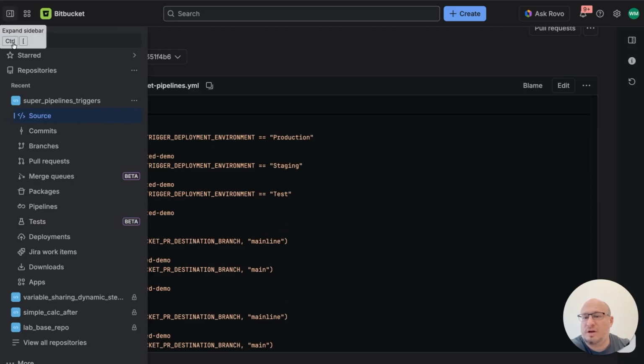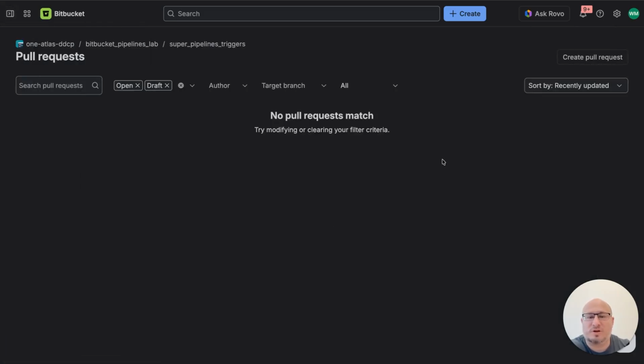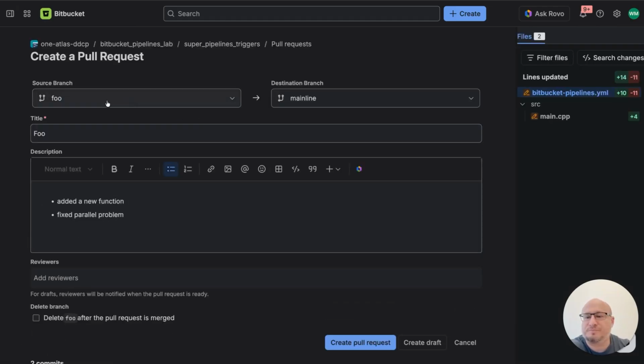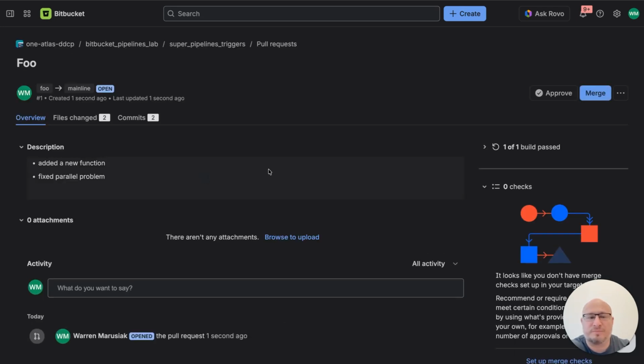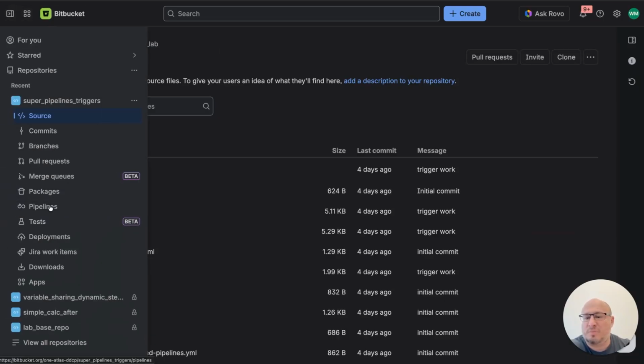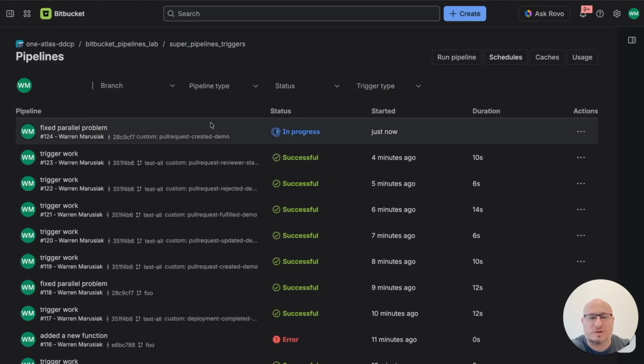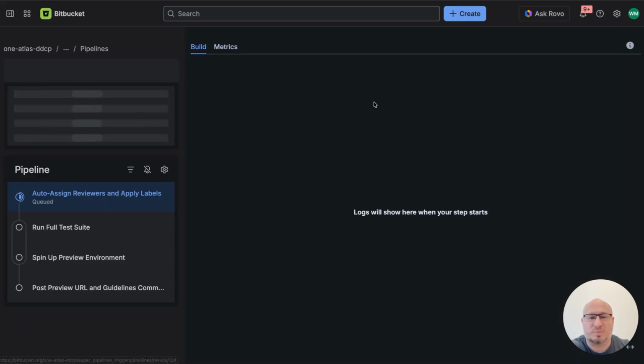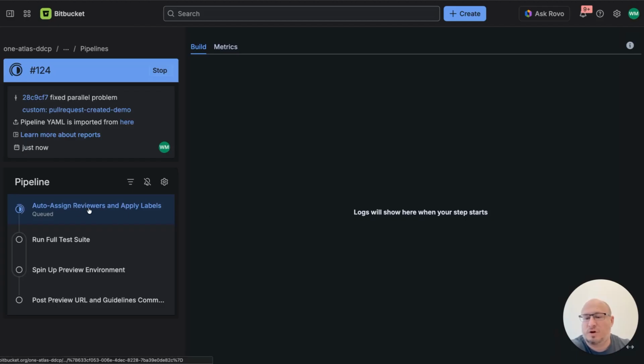So let's take a look at the pull request one. We're going to go over here and create a new pull request. I've already got the code staged for this. That's great. Now if we jump back over to Super Pipeline Triggers and take a look at pipelines, we can see that we've kicked off a pull request trigger pipeline. This is going to auto assign reviewers, and then in parallel it's going to run a test suite, spin up a preview environment, and post the URL for the preview so we can see it.